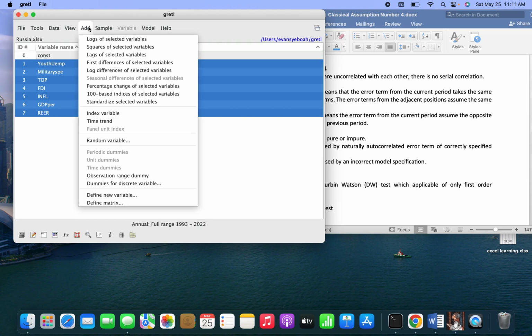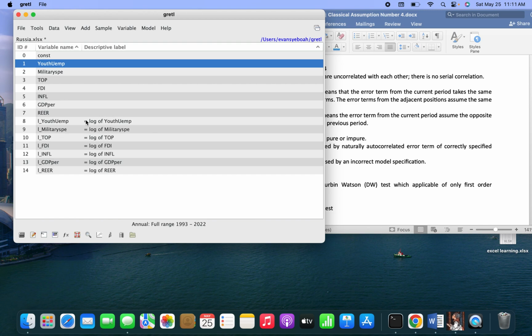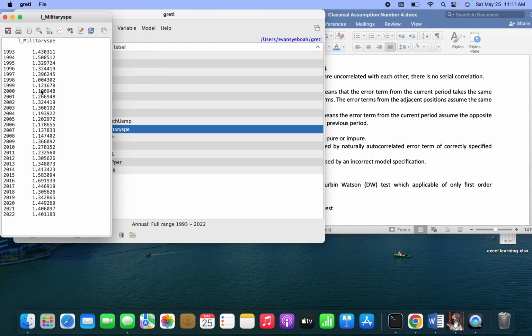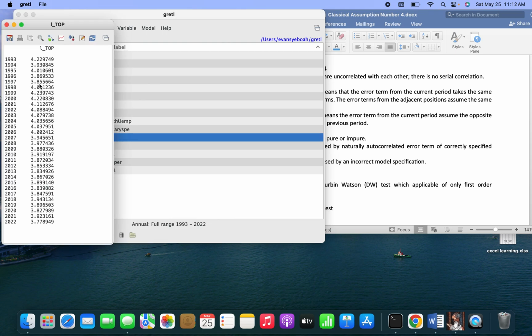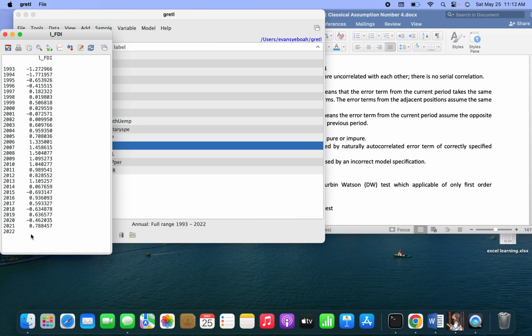Then go to Add. You can see it's giving you a warning that it generated missing values. So let's check the variables one by one as we have converted them into logs. Youth unemployment, nothing is missing. Military spending, nothing is missing. Trade openness, nothing is missing. FDI, something is missing, so I wouldn't include FDI in the model that I'm going to estimate.